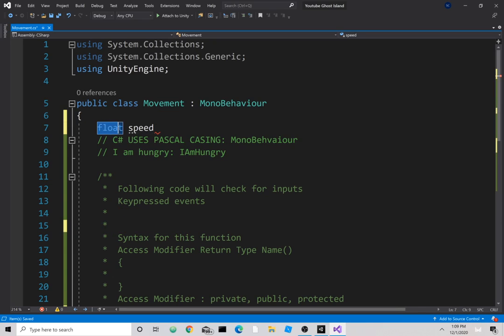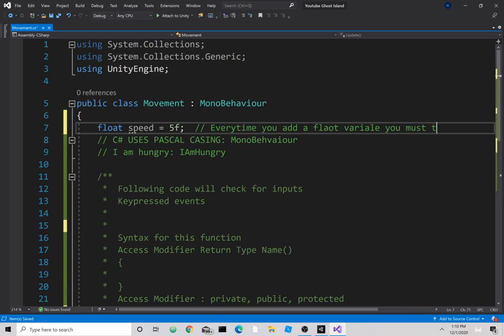The reason I'm making speed a floating point number, not an integer, is that it gives you more precision. It helps you have more control over your speed. So speed equals, maybe I'm going to go with 5f semicolon. Now, one thing we need to know: every time you add a float variable, you must add f afterwards.